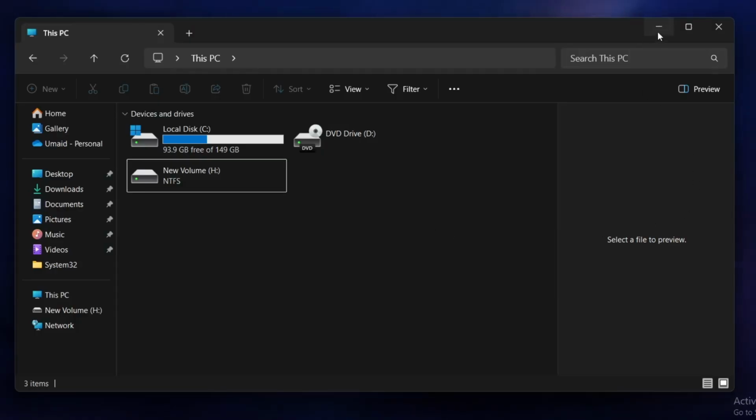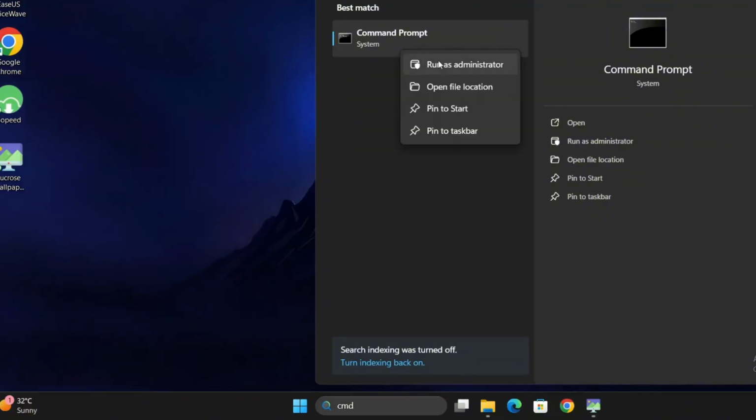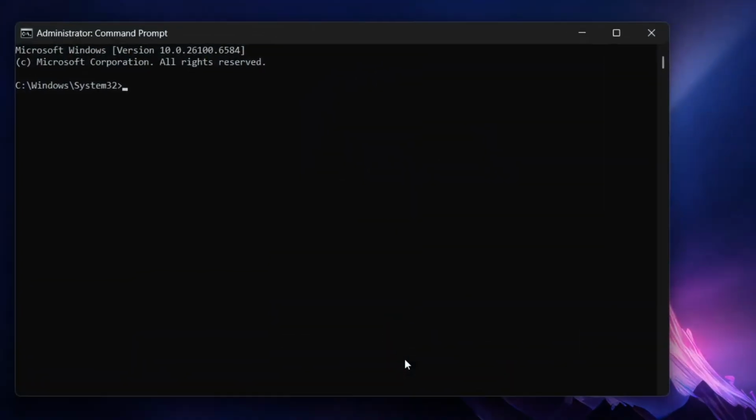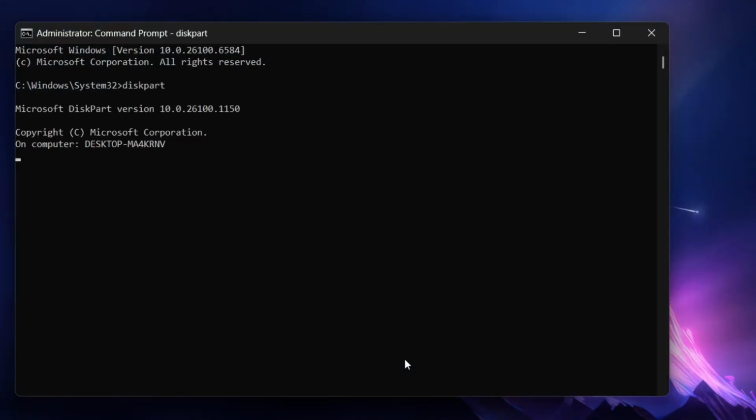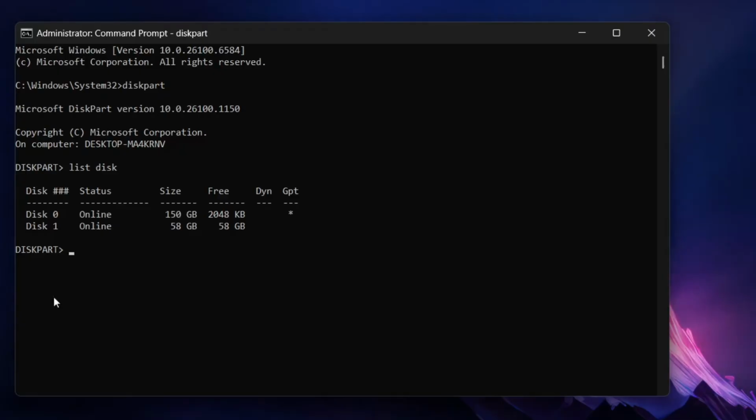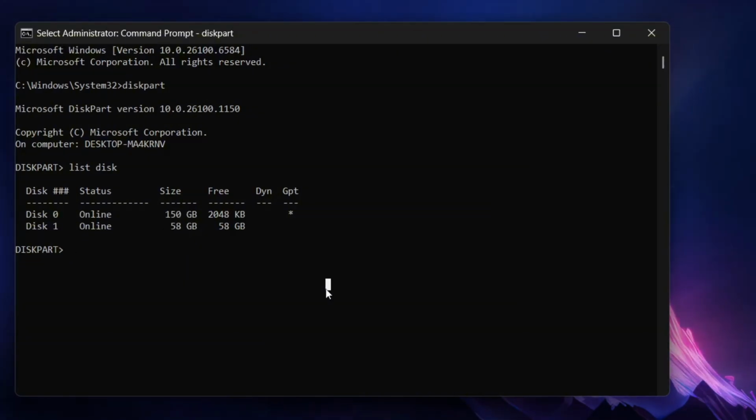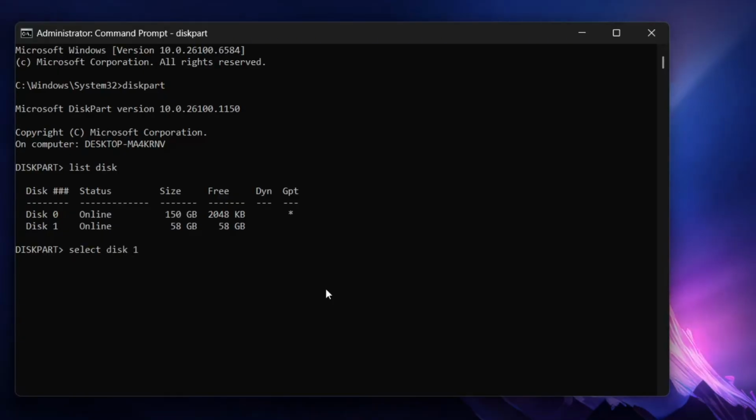So first open the Windows search bar, type cmd, right-click on it, and choose Run as administrator. Click Yes when prompted. Once the Command Prompt opens, type diskpart and press enter. This will open the disk partition tool. Now type list disk and press enter. This will show you all the drives connected to your computer or laptop. Look for your USB drive in the list. For example, mine is Disk 1 with 58 gigabytes. Once you identify it, type select disk 1, replace 1 with your disk number, and press enter.